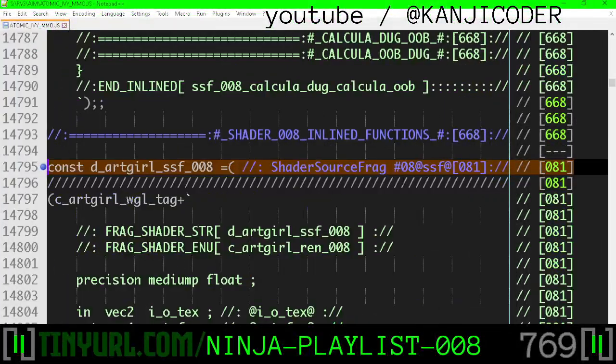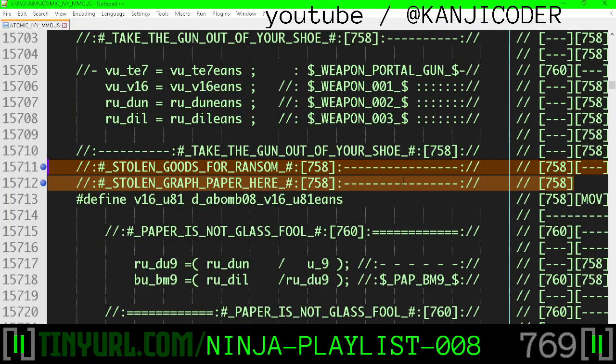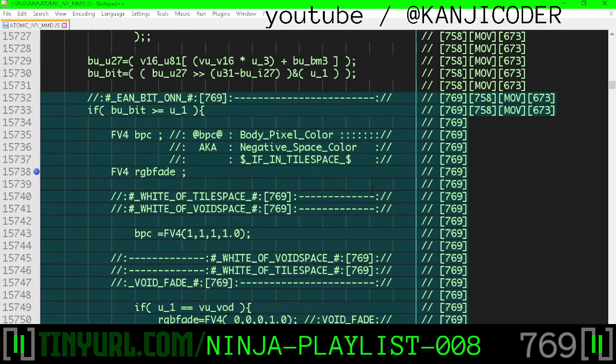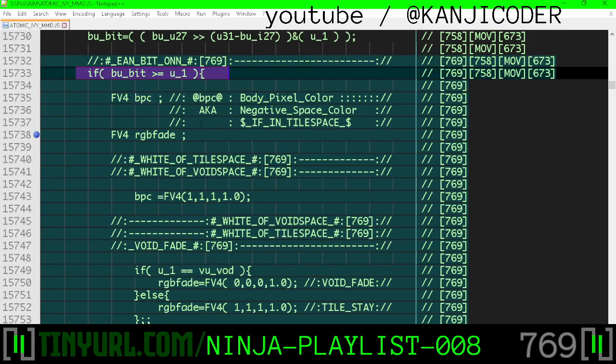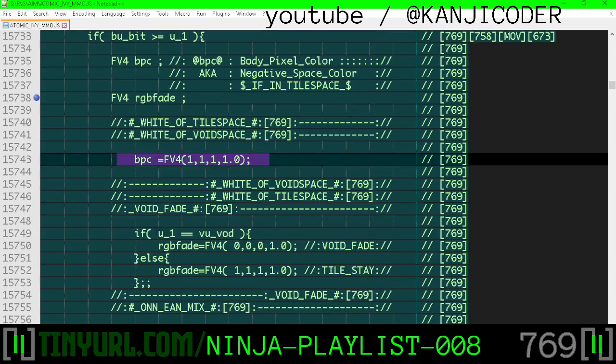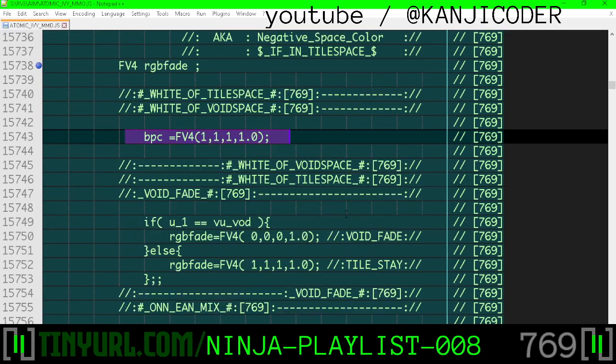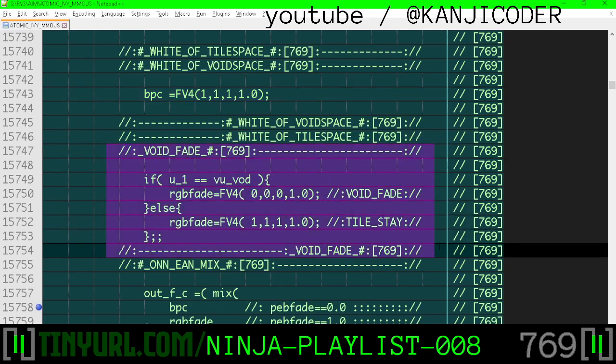6-9, let's go. So in shader number 8, within stolen goods for ransom, if we scroll down here, we're drawing the everything and nothing tiles that draw our graph paper. If the bit is on for our 9x9 tile graphic, we got some variables here, read them, and then this section, white of tile space, white of void space. So this color here is used both for the white pixel of void space and the white pixel of tile space.